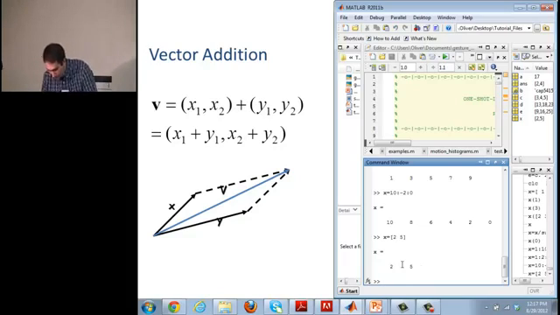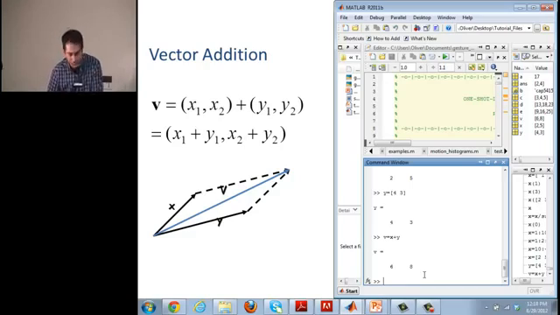So y is equal to 4, 3. Let's say I want to sum these, and it will be my v vector. So I can just do v is equal to x plus y. You don't use any for loop here. If you use for loops in Matlab, it will make your program much slower. So you should always try to avoid for loops.